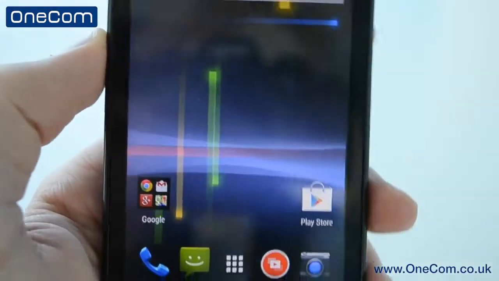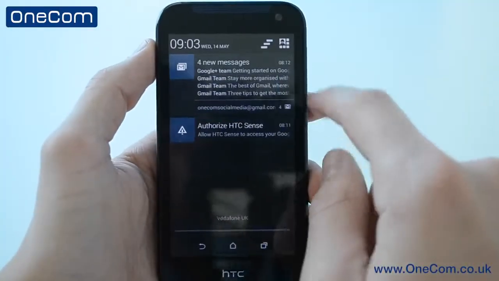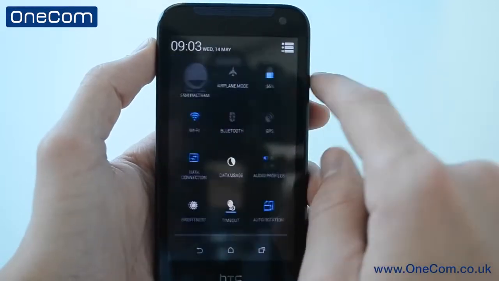Now we do have an option to select any live wallpapers you've downloaded, any pictures from the gallery, and also any other wallpapers that have been downloaded from a third-party application.